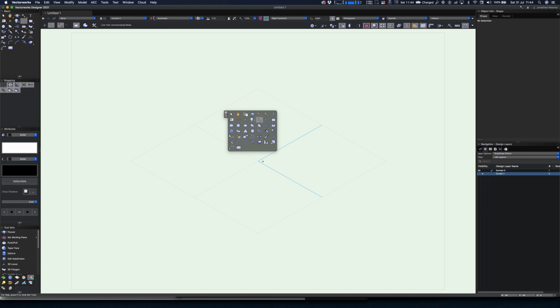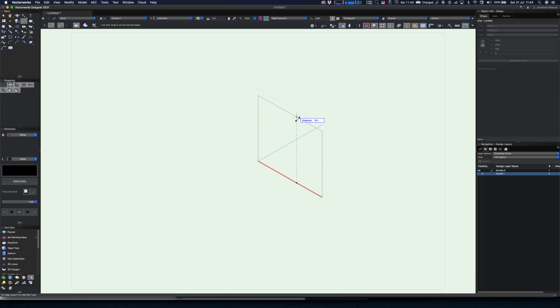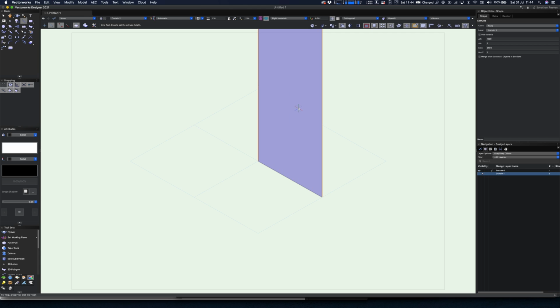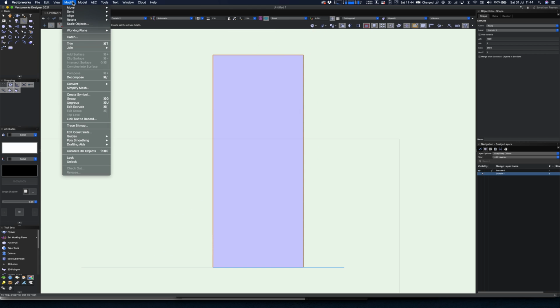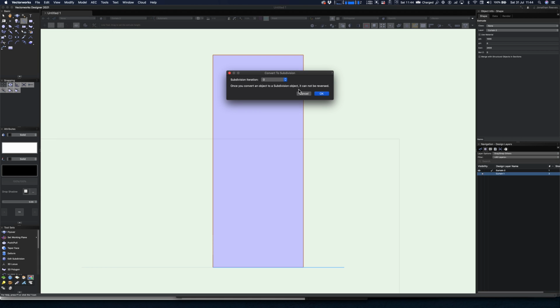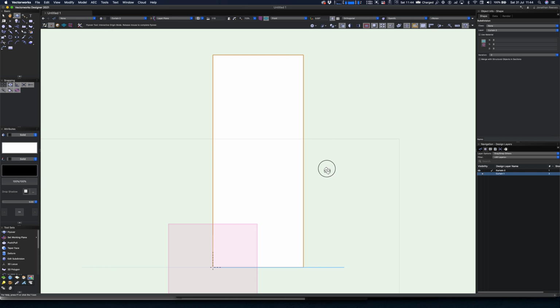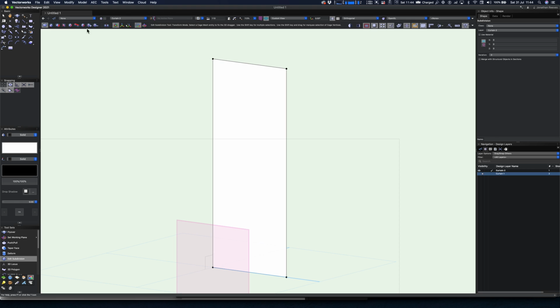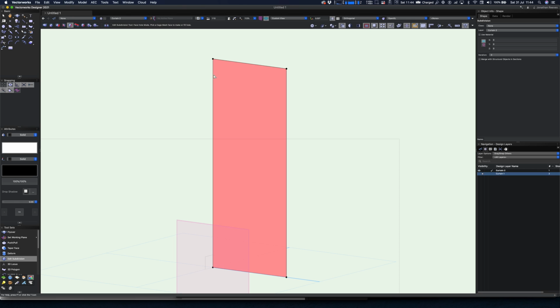Okay, so we're just going to break off into a mini tutorial on how to model curtains. I'm just going to start with the line, and I'm going to use my push-pull tool to bring this up. Let's say that's about 1 metre by 2.4. Now I'm going to convert this to subdivision. You've seen other videos, I've been getting quite into subdivision modelling recently, and it's a really powerful modelling tool for things like furniture.